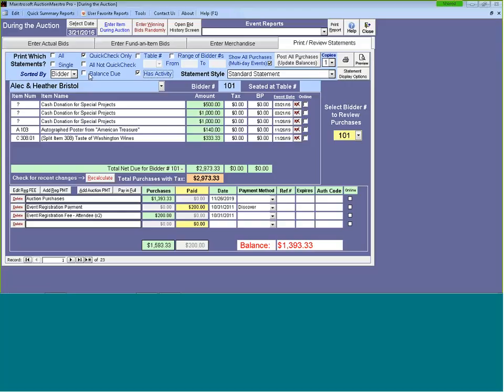So if they say, oh, well, I gave you my credit card, why does it say I owe $130? We haven't charged the card yet, so it's going to show a balance due. And so they don't need to worry about that. It'll show down at the bottom of the receipt that they have a card on file.